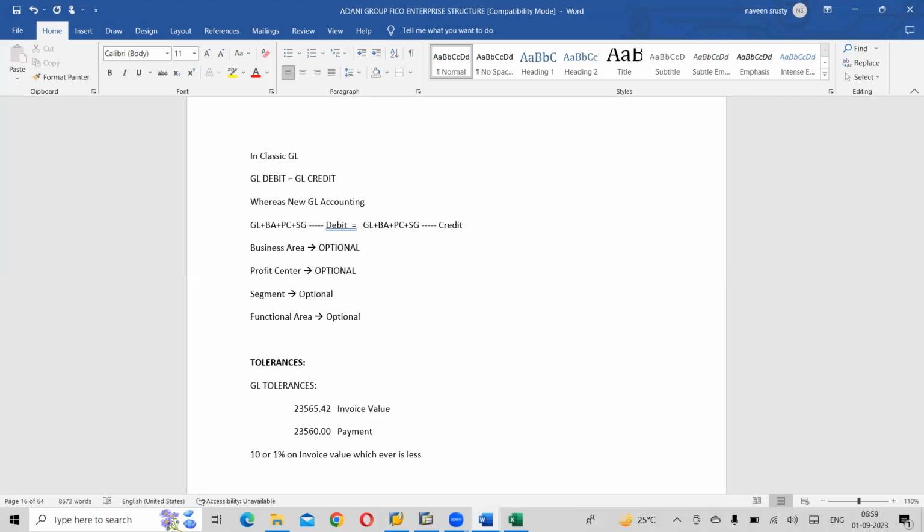Just write it down. This is a standard. You can take it according to your currency. 10 rupees or 1% on invoice value, whichever is less, till that it can be acceptable. I'm saying 1%, not 10%. This rule is written in the articles of association in almost all companies. Clear? 10 rupees or 1% on invoice value, whichever is less. Till that it can be acceptable.